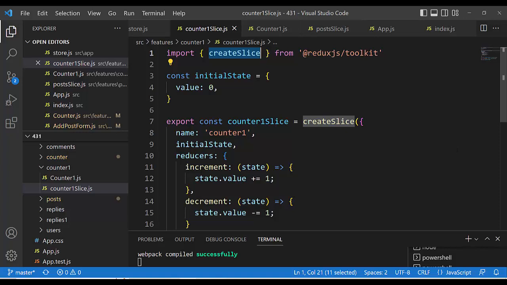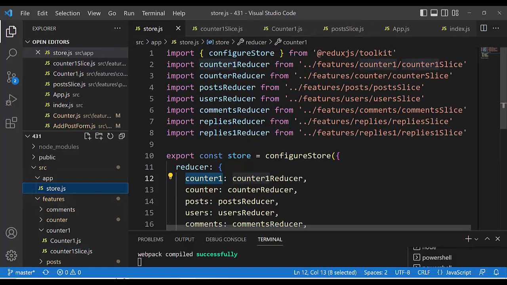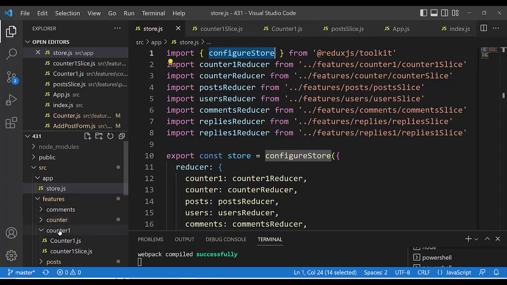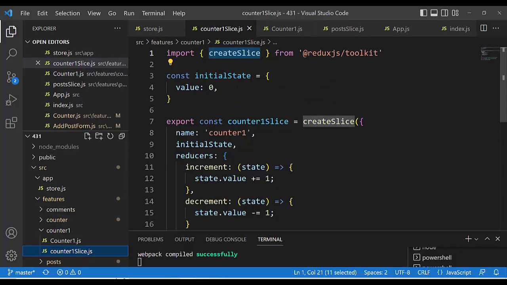createStore and createSlice are the two fundamental functions from Redux Toolkit. Store, configureStore, not createStore but configureStore, and createSlice. Fundamental: createSlice, configureStore. createSlice creates the reducer and action.